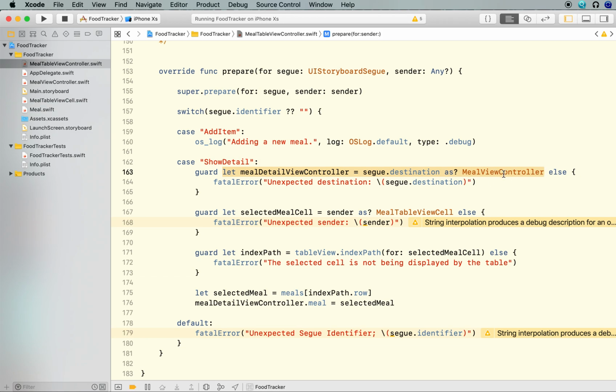To prevent the program from failing, we need to put this inside a guard block. If something goes wrong, something is not working as expected, for example the destination is not this meal view controller object, in this case we will write an error message. So this is the part where we get the reference of the second scene, meal view controller.